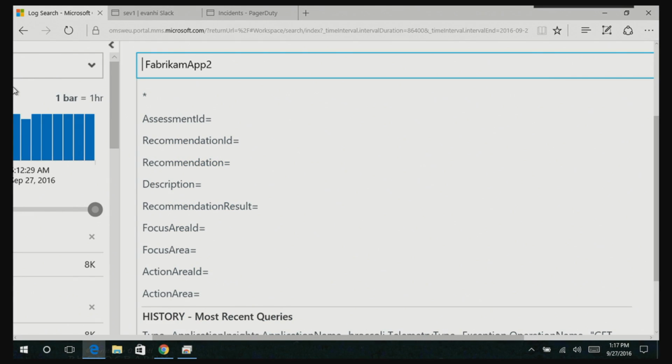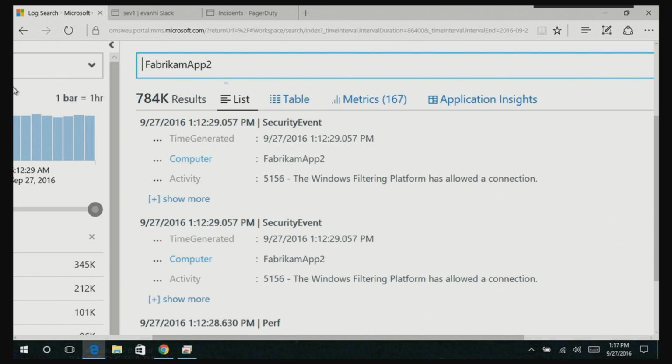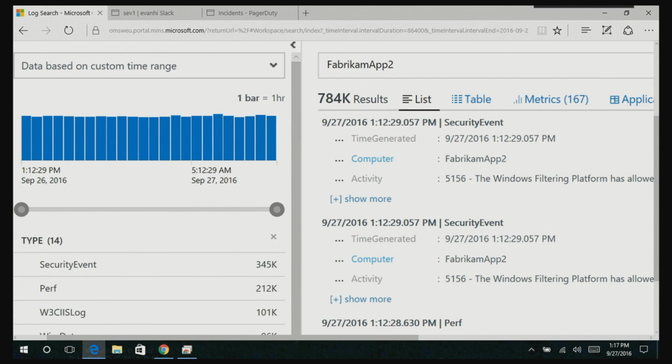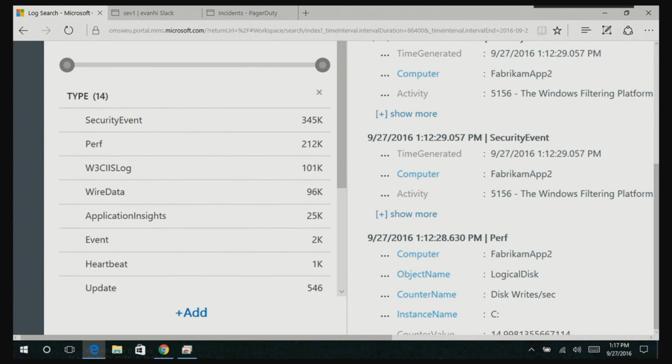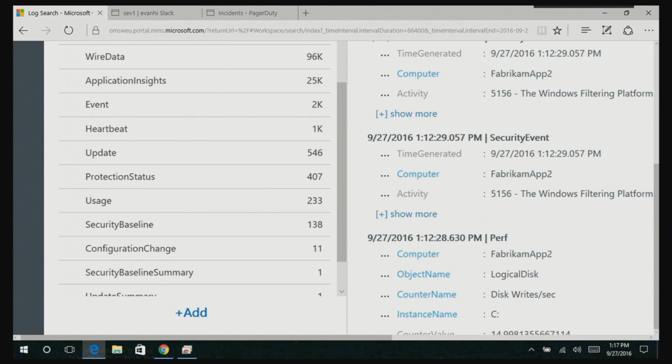Let's see what else Application Insights knows, what Log Analytics knows about this Fabricam app 2. So I've just done a search for Fabricam app 2. And you can see Log Analytics actually knows quite a bit about it. We've got all of the security event logs coming in. We've got performance counters coming in. We've got IIS logs coming in. We've got wire data coming through, which is showing us network traffic summaries. We've got all of the Application Insights data we were looking at, Windows events, heartbeat information. We've actually got its patch status too.